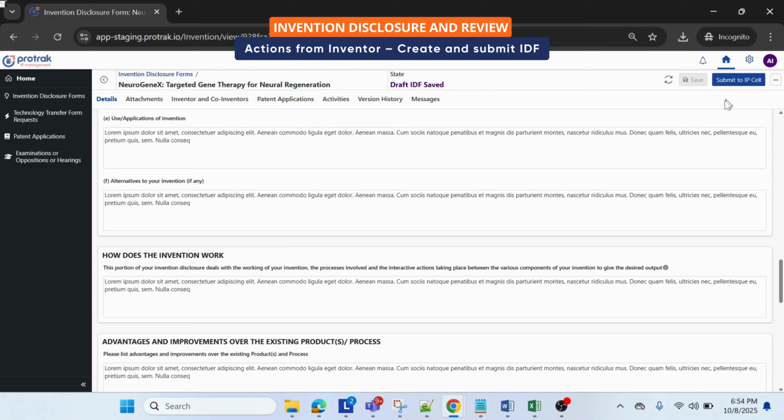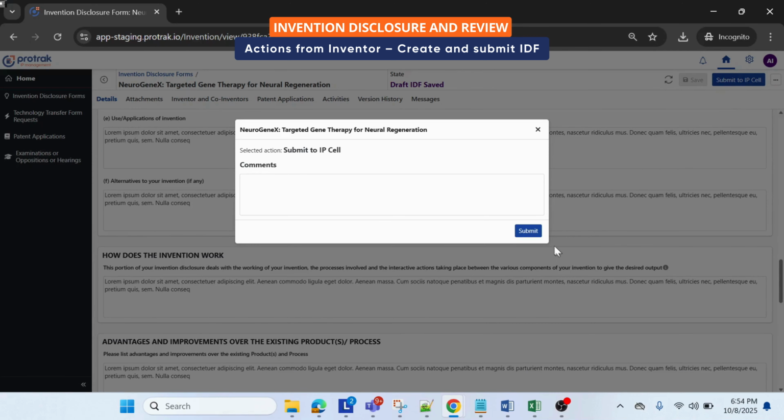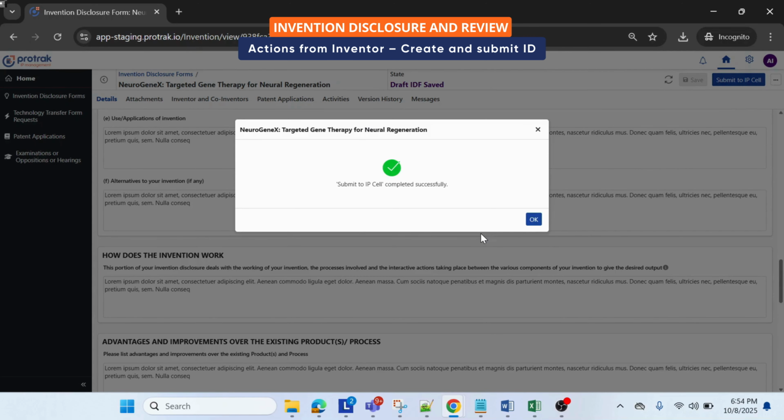Once submitted, email notifications are automatically sent to both the inventor and the IP cell, containing the docket ID and a confirmation of submission. A unique docketing number is generated for each IDF upon submission. This docket ID can later be used to track the progress of the case directly through the portal.